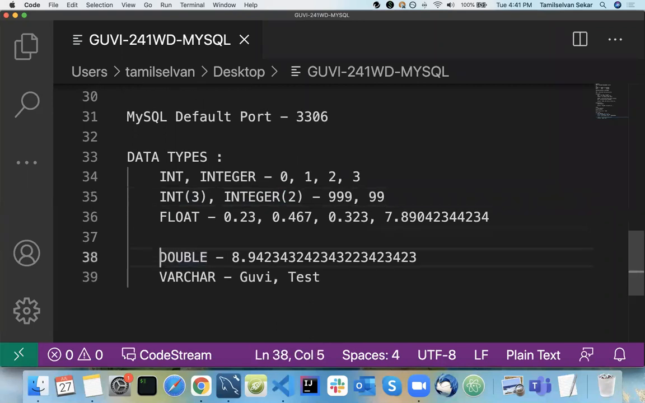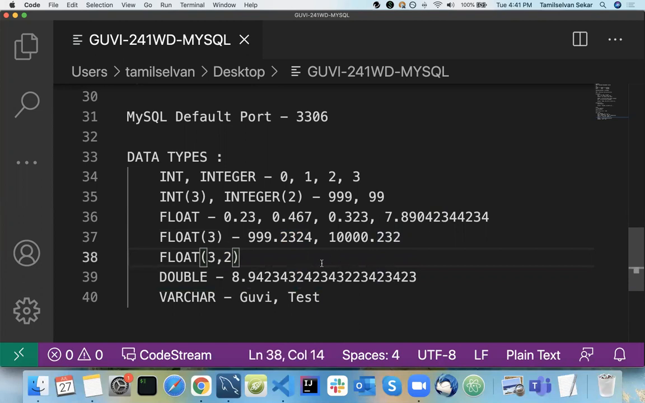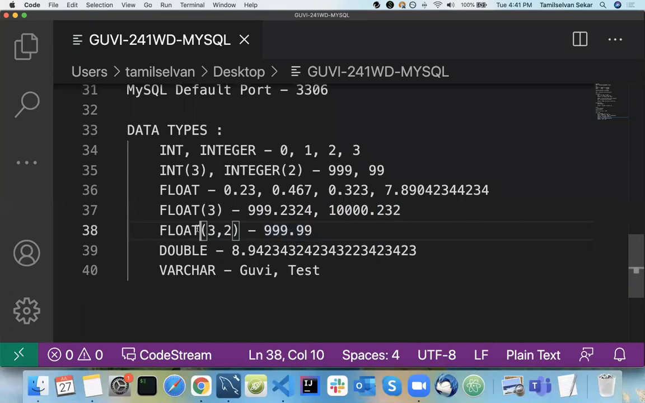The same applies to your float as well. If you give float of 3, then before the dot it can store up to 999. If you want to mention a property for the part after the dot as well, you can write float 3 comma 2. Then we can store up to three digits before the dot and up to 2 digits after it. That is the difference between float of 3 and float of 3 comma 2. The same applies to your double as well.